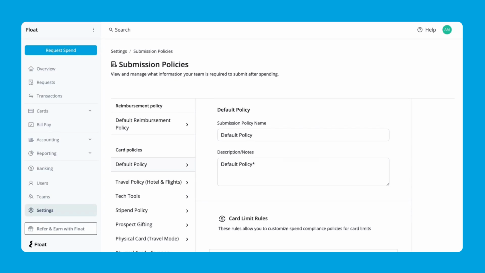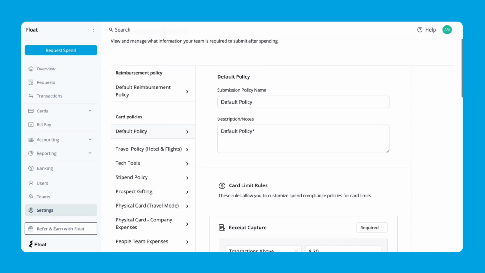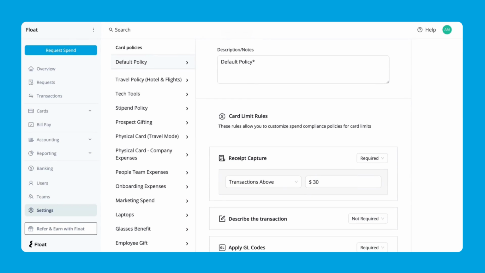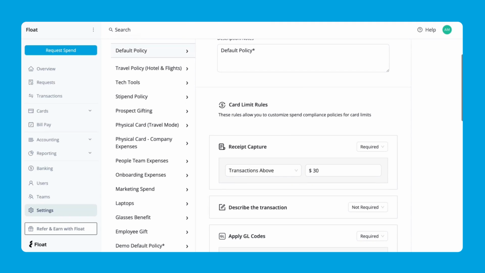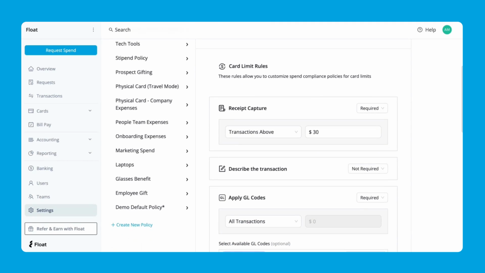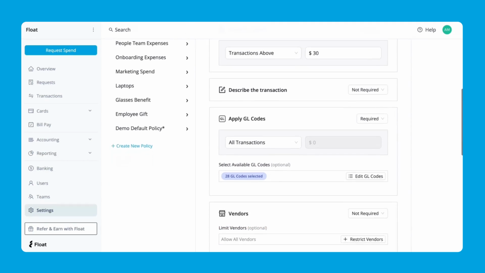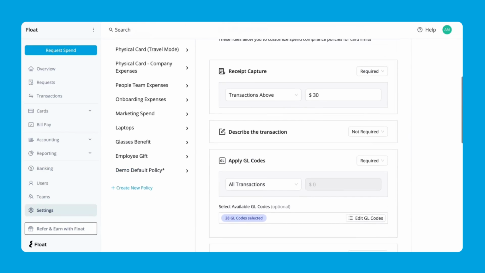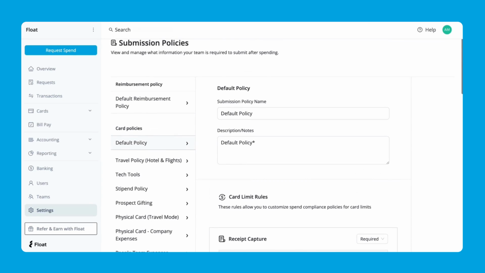Float submission policies make it easy for your team to let spenders know what they need to submit when they make a purchase on a Float card or with their reimbursement. You can define whether receipts are required, what types of GL codes, vendors, so that your employees who are making the spend are doing the coding for you rather than the finance team.